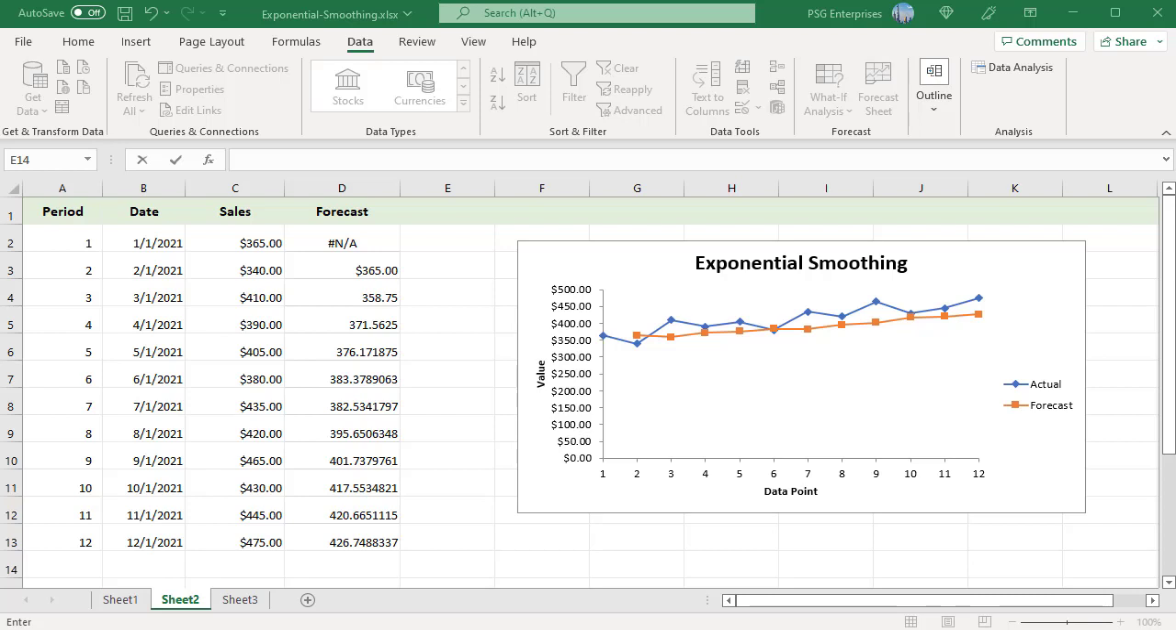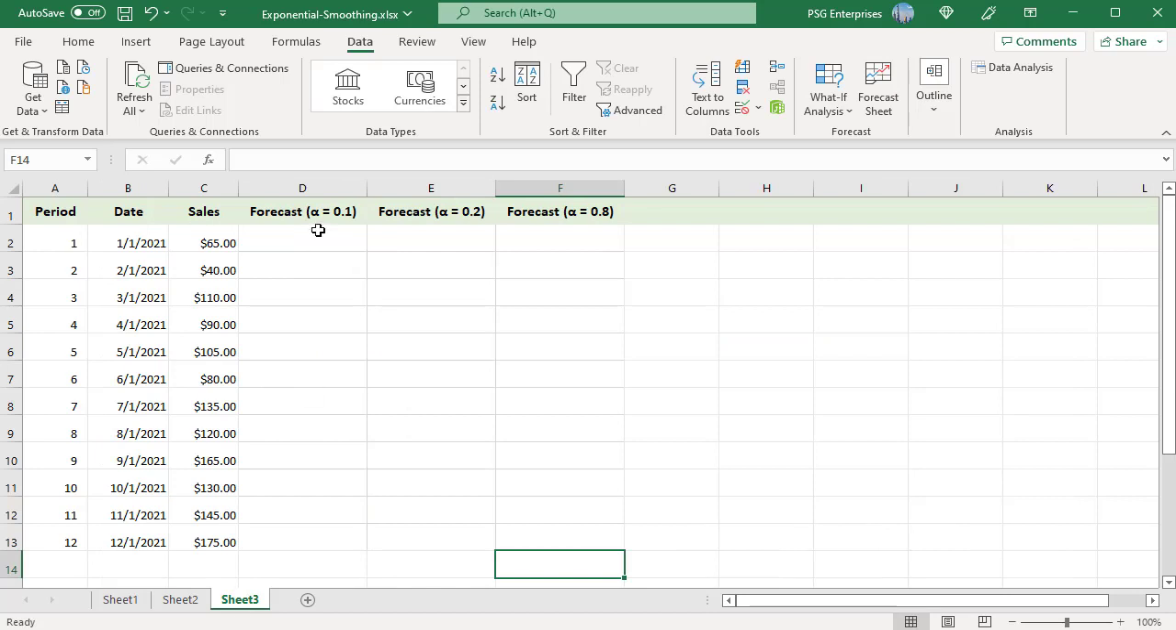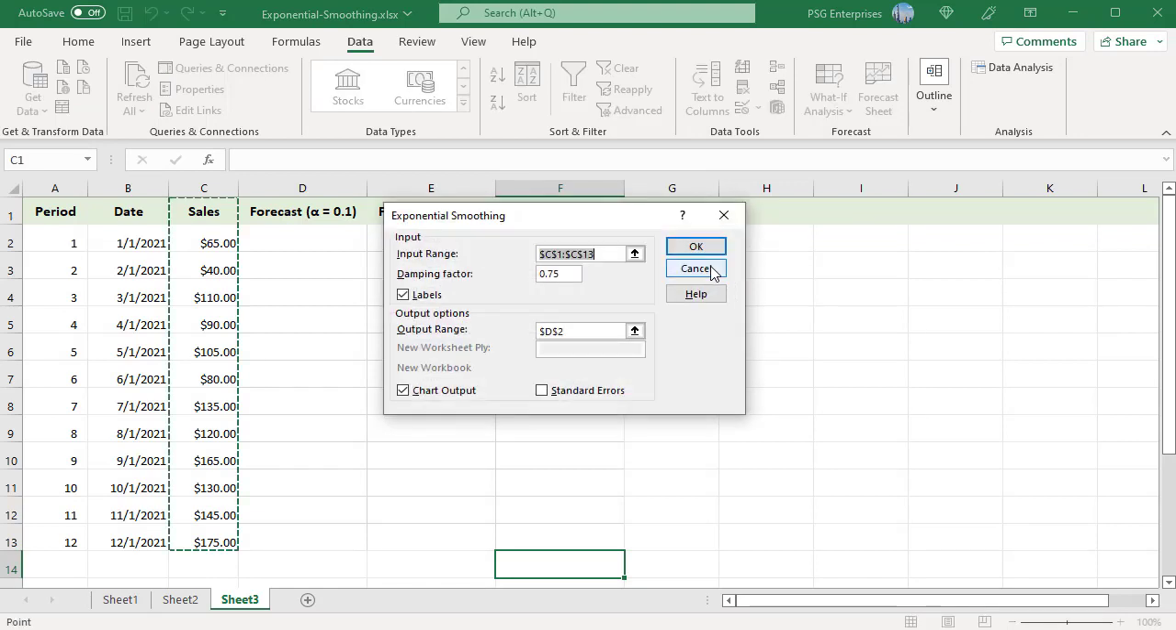Excel cannot calculate the smoothed value for the first data point because there is no previous data point. The smoothed value for the second data point equals the previous data point. To compare the values with different alpha values, repeat the steps for alpha 0.1, 0.2, and 0.8. For alpha equal to 0.1, set the damping factor as 0.9. Select the output cell. Uncheck Chart to display only values. Click on OK.